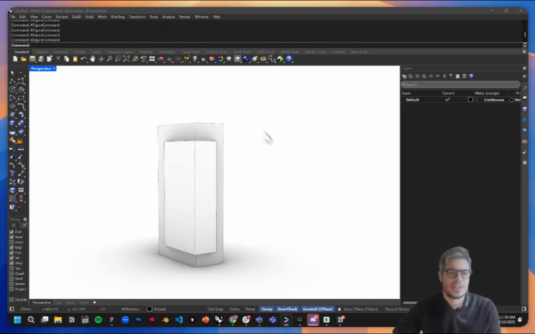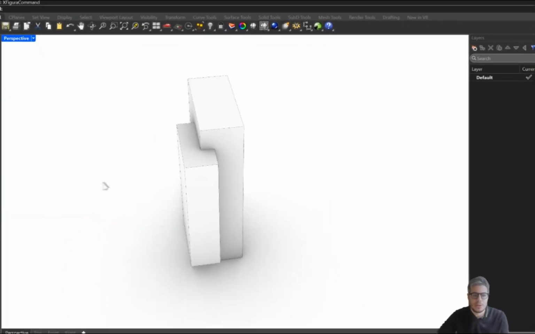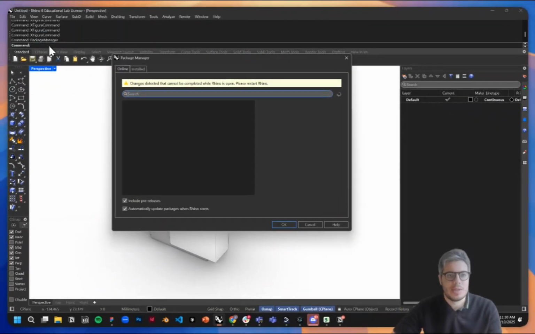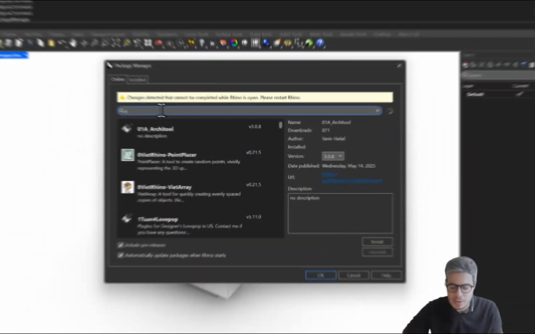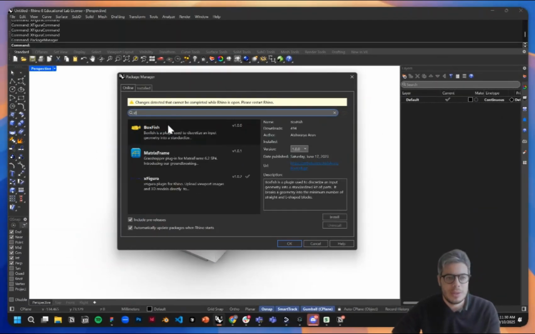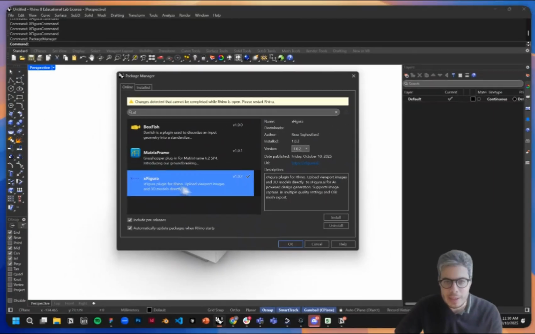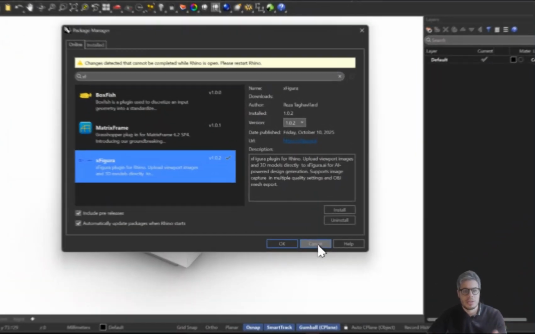Hey guys, super excited to launch today the Rhino plugin of xFigura, so you can launch it straight out of Rhino 8 and you can type in package manager. I'll show you how to install it if you want to use it straight from Rhino. So you can type in xf or xFigura. You're going to see that right there, that plugin. So you can click on install, press OK, and you're good to go.